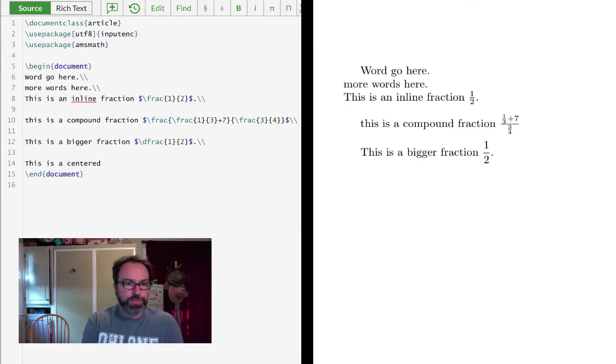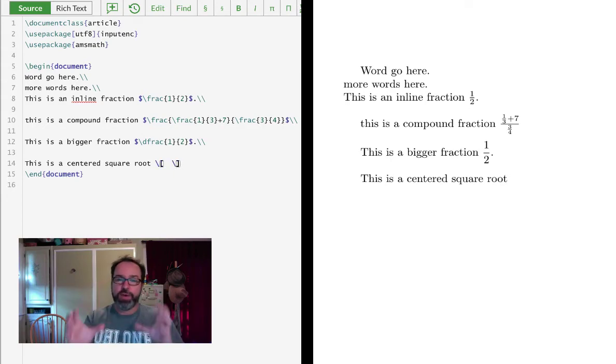Centered, maybe I've got a square root. All right, so I should spell that right. Square root. So this is a centered square root. Dollar signs create an inline equation. A centered equation goes down to the next line and centers it on the page. So instead of using dollar signs, I use backslash bracket and then a backslash in the other bracket. So the two brackets and whatever's on the inside is going to be centered on the next line.